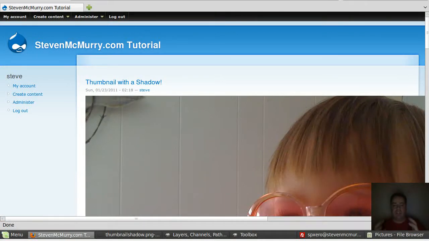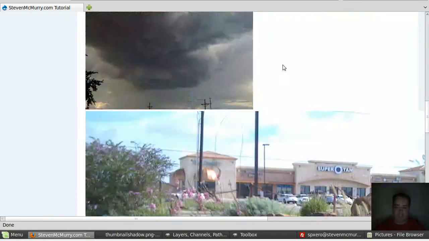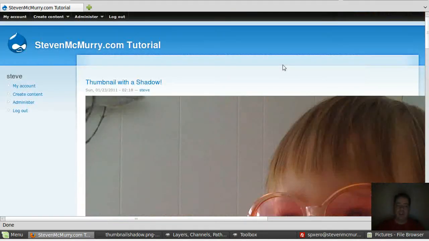So here's the problem. I've created content in Drupal and it's got images. It's a picture. You can see from the screen, the pictures that I've uploaded are gigantic, at least most of them are. They're all different sizes. So I want to create a thumbnail out of them.